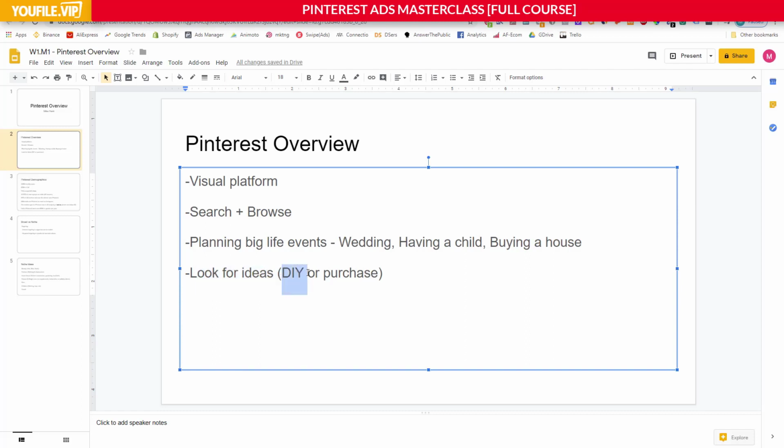Pinterest is pretty big as a do-it-yourself platform as well. There's a lot of pins and tutorials and things on do-it-yourself stuff, but they also come and get ideas for different things they'd like to purchase as well.